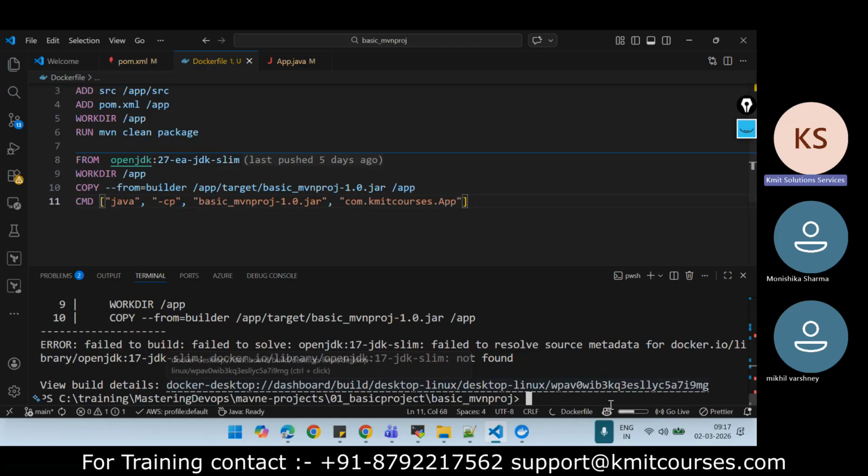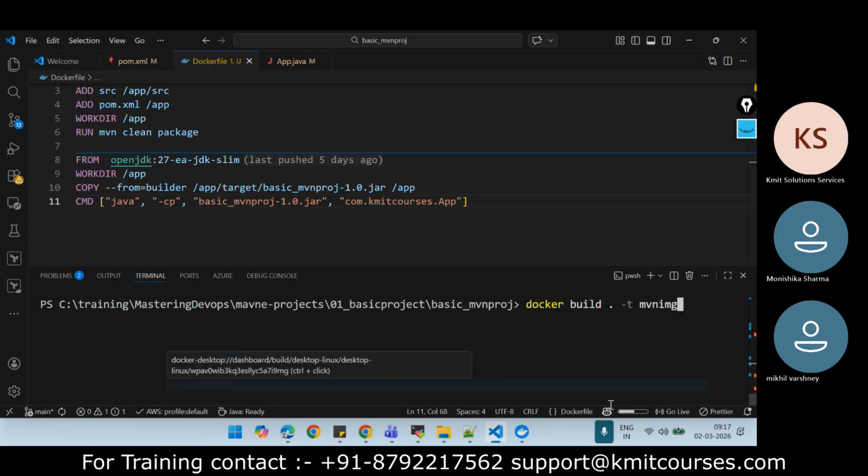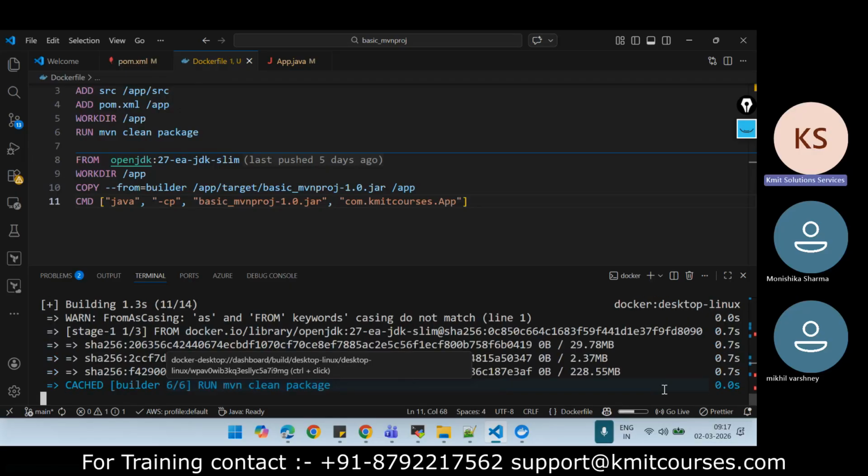Let us save this and let us run this command again. Hopefully this time it will be executed. Yeah, it is doing something.